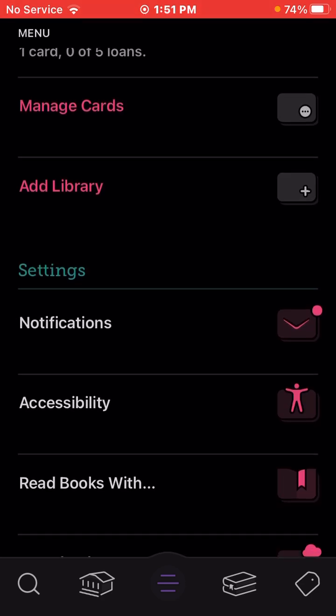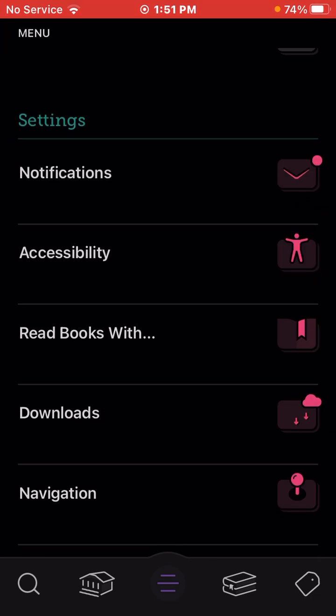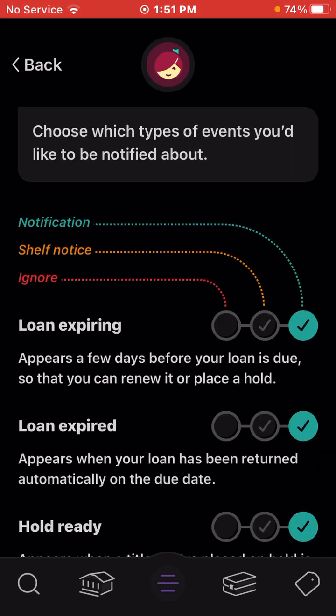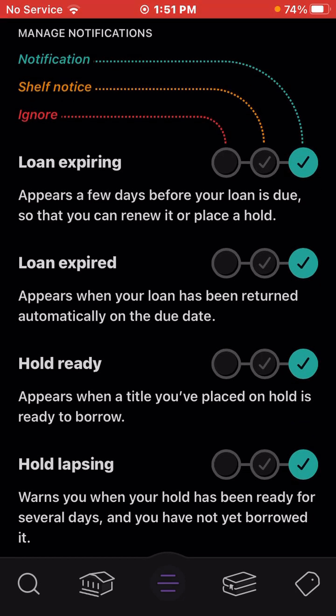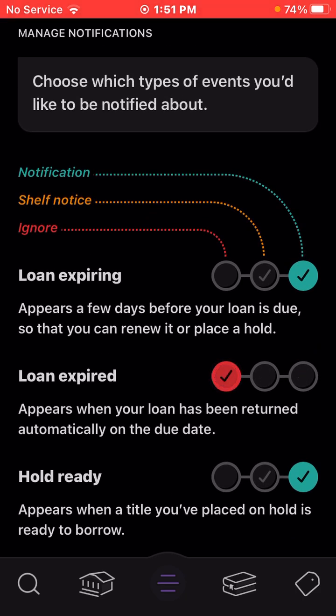And then this is where you can add more cards. You can manage your cards. Notifications. When you first tap on that, it'll ask you if you'd like to allow notifications. I already said yes. And then you can customize how you would like to be notified. Maybe I don't want to be notified when my loan is expiring. I could change that setting and turn it to red.